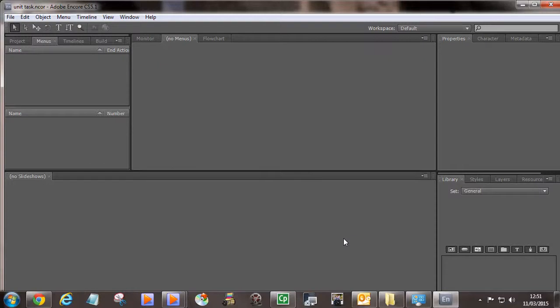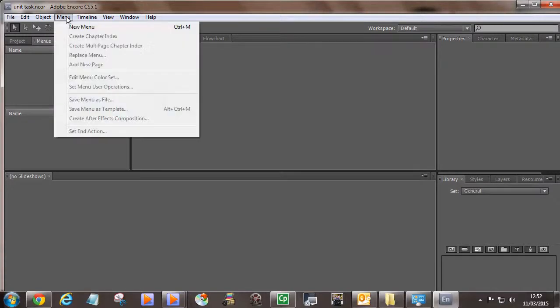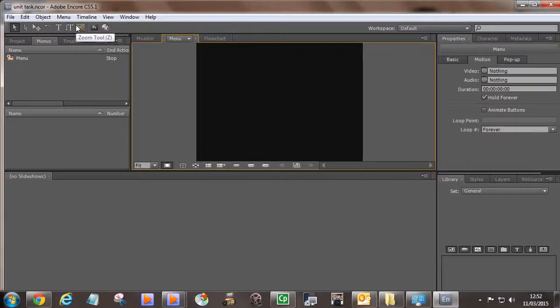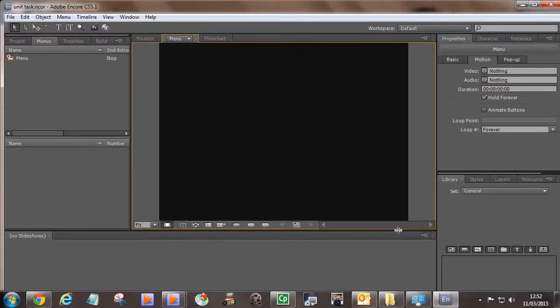Now you're ready to start using Encore. There's no menus at the moment. To make a new menu, it's quite simple. Go to menu, new menu, and it gives you a blank template there, and you can edit this in Photoshop. Go up to the PS little logo, or right click and edit in Photoshop.